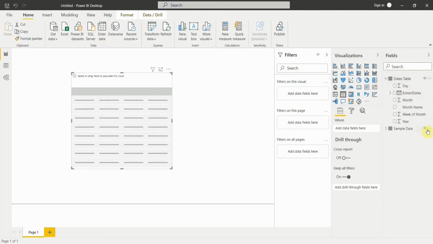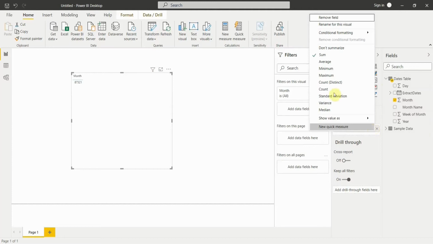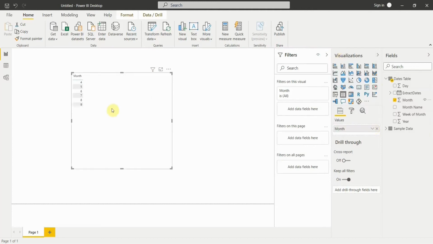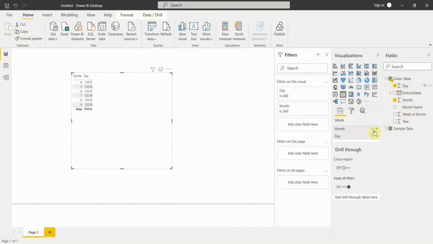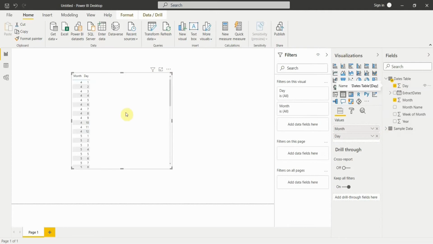Let me give you an example. Let's take month. It is giving me an option, but I don't want to summarize this. Let's take day, which will give me the total days. I don't want to summarize this as well. Let's take day first, then month. Let's take the month name.